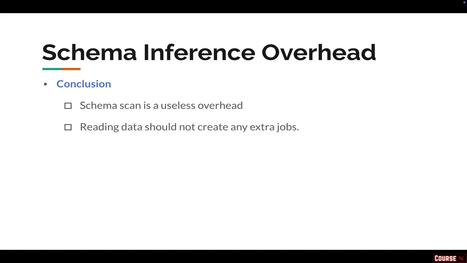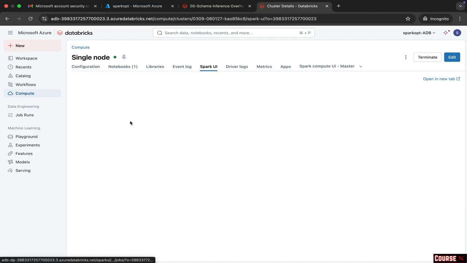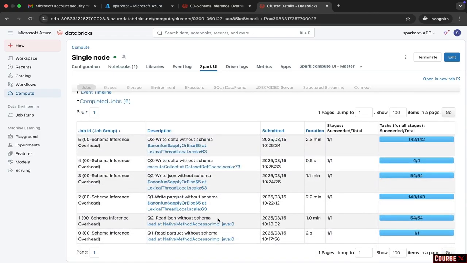If you see that reading the data is creating an extra job, as we see here, reading JSON without schema, like this: load at native method, load at native method. This means Spark is creating an extra job to load the file, to instantiate the data frame, to know the schema, to understand the schema. So it is an extra overhead.